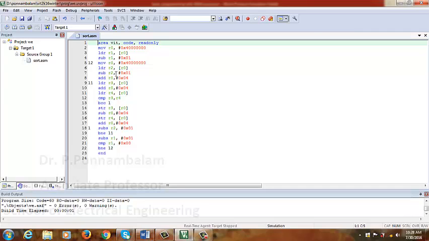Then again R2 is subtracted, so R1 and R2 will have the same value now. In case it is 5, R1 will now have 4 and R2 will have 4. So ADD R0 comma #0x04. Now I'm getting into the elements, fetching the elements. LDR R3 comma [R0] fetches the first data. Then ADD R0 comma #0x04. LDR R4 comma [R0] fetches the second data.